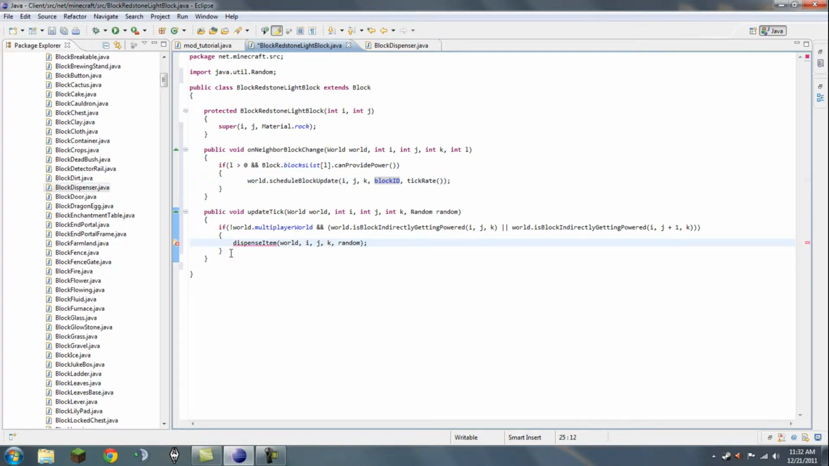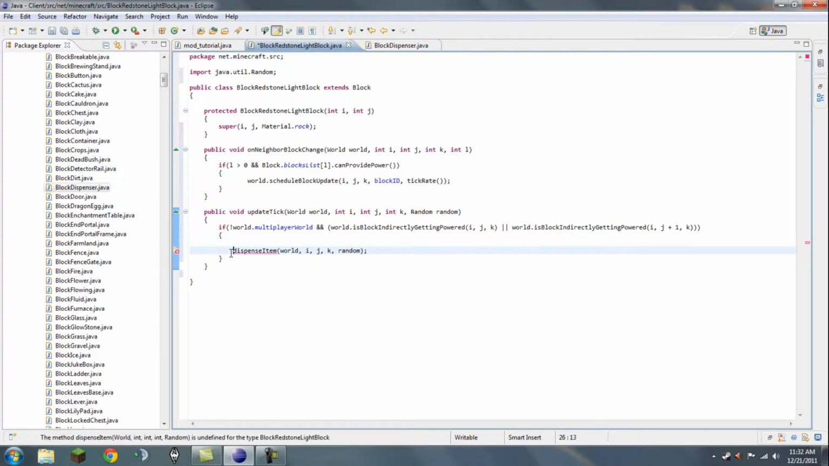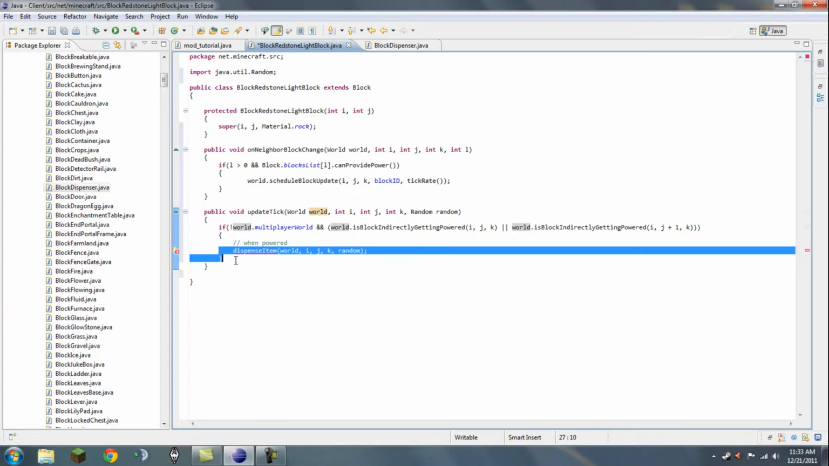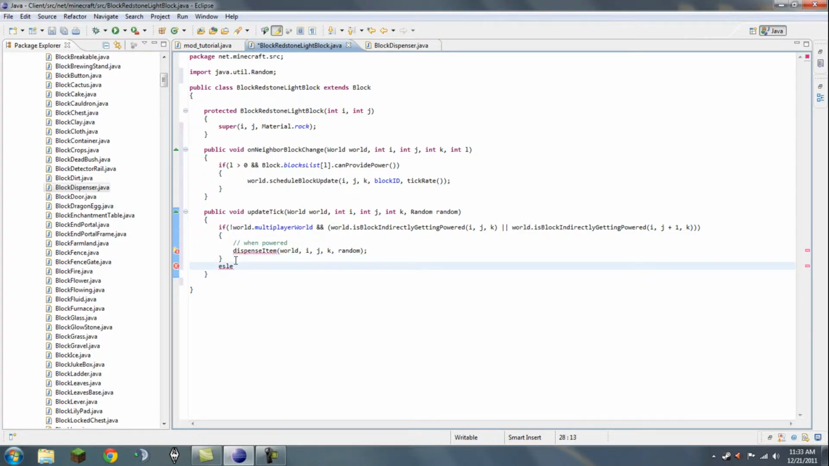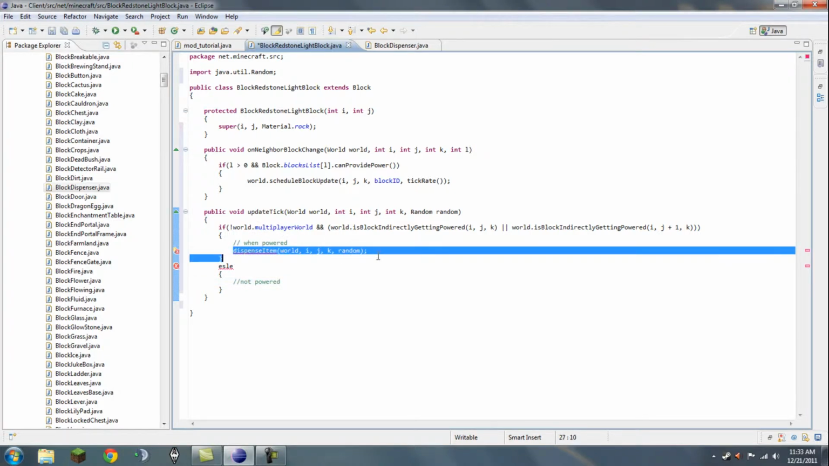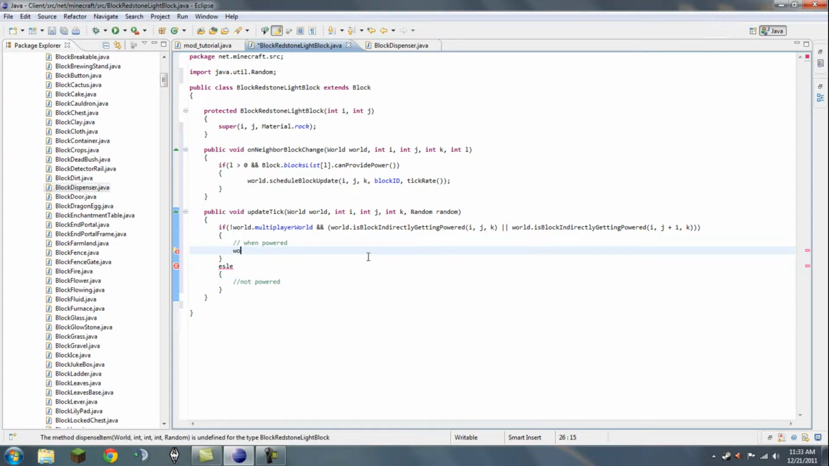Basically, this here is when powered, and if we come down here and put in else, this will be not powered. So what we need to do is when it's powered, we need to do world, oops, hold on, think.